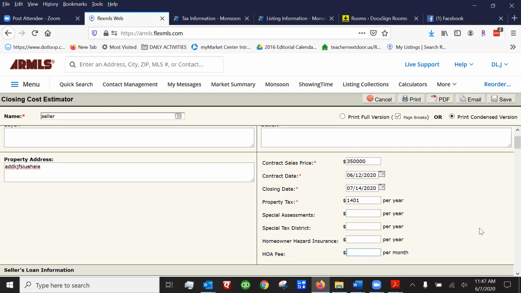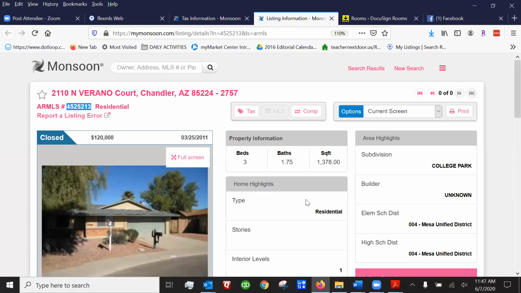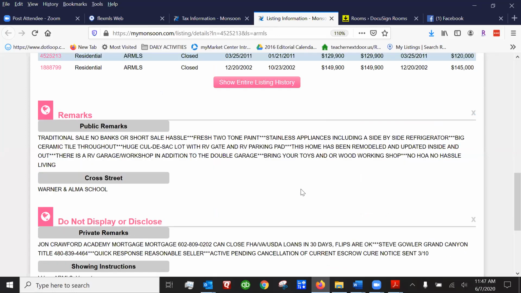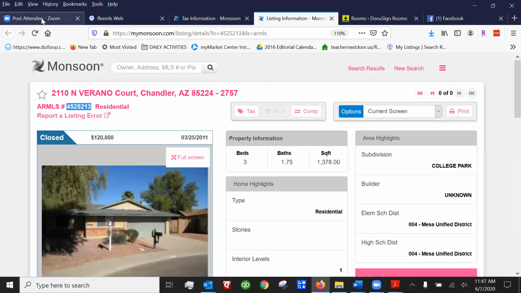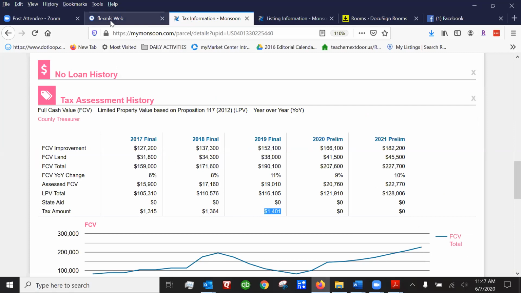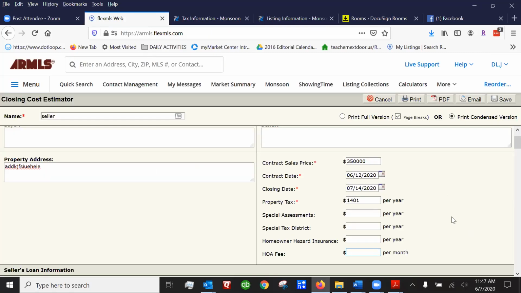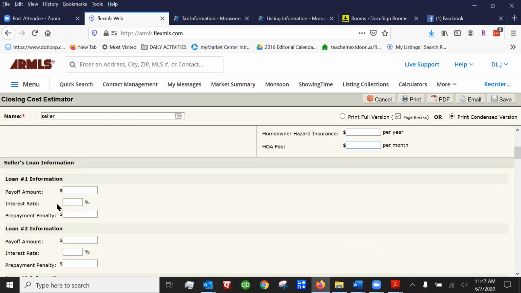The only other thing I usually will put is HOA. In this case, it's not in an HOA. So it's not, right? Brianne, there's no HOA in this one, right? I don't believe so. I don't think so either. Okay. But if there was, you would put that amount in there. Then you come down here.